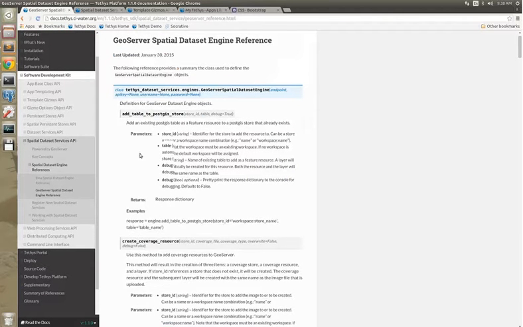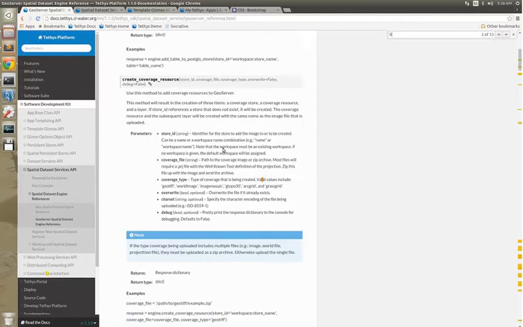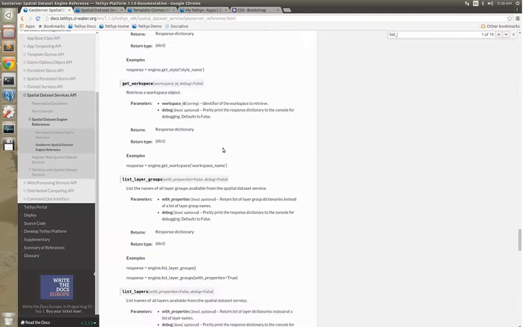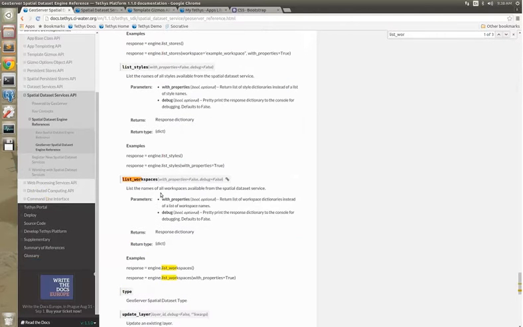So, for example, if I search for list workspaces, this is the method that we just called. So you can kind of peruse this documentation to figure out what you can do with GeoServer. Okay. So let's go back to the code.